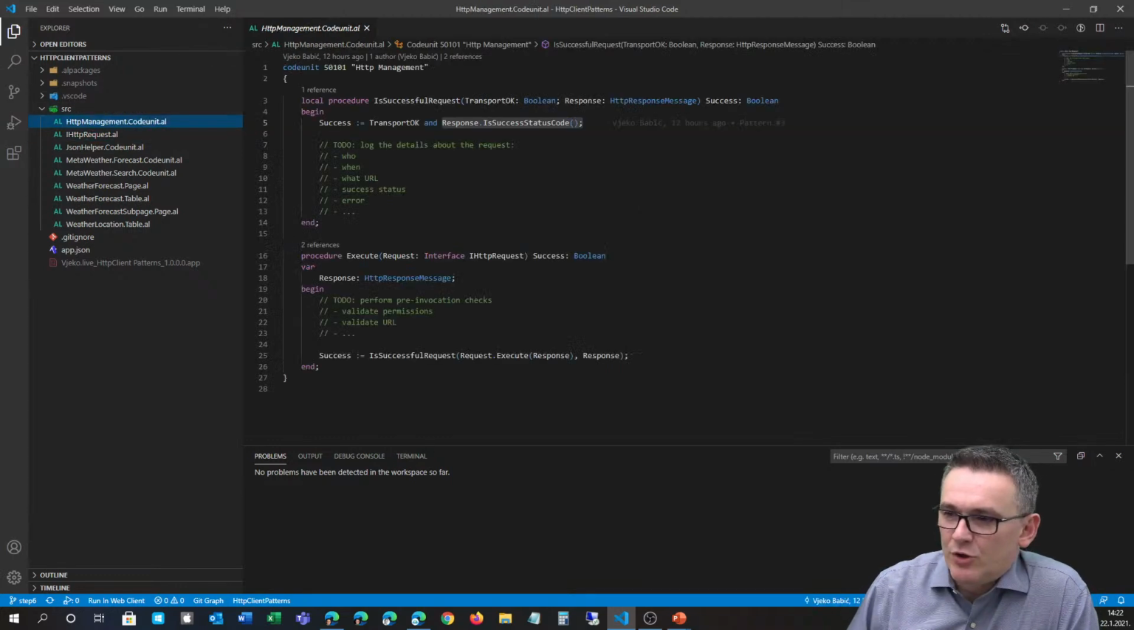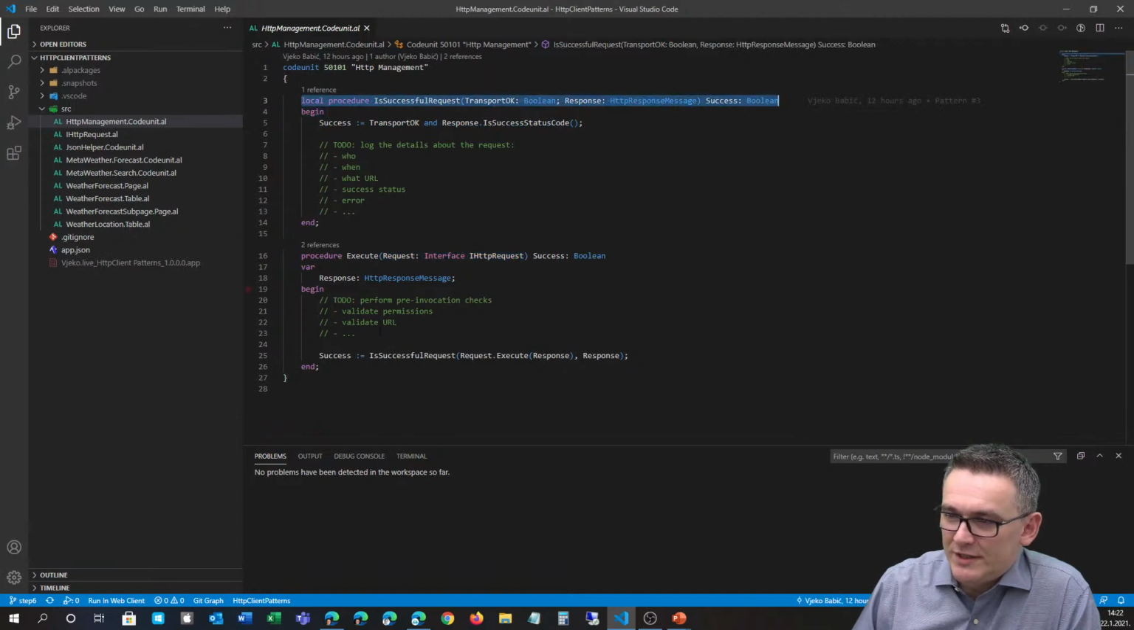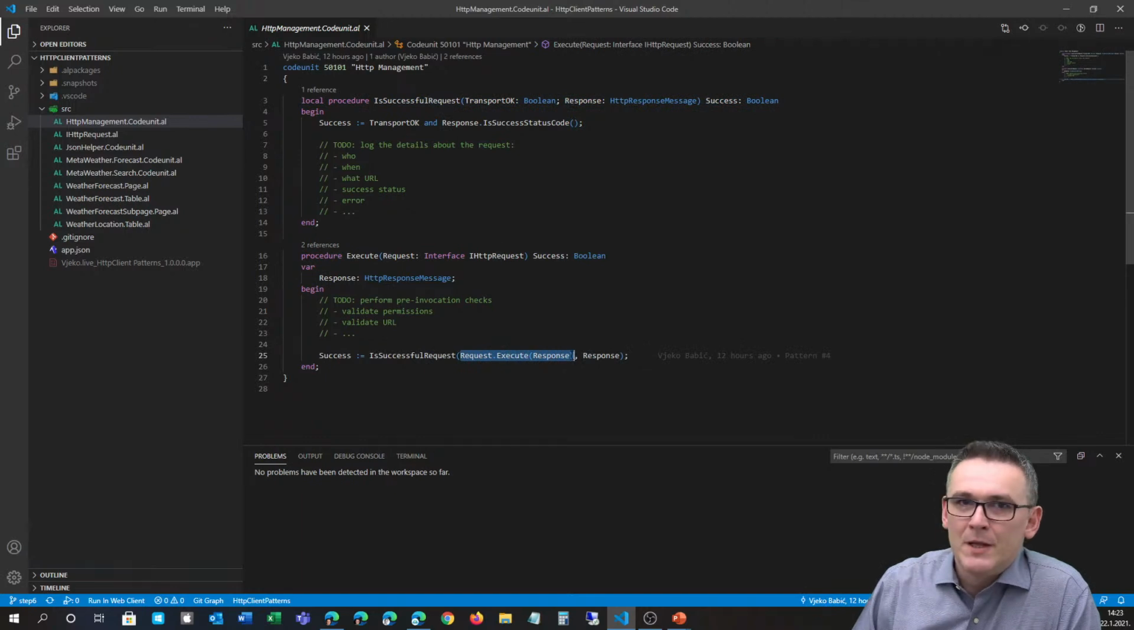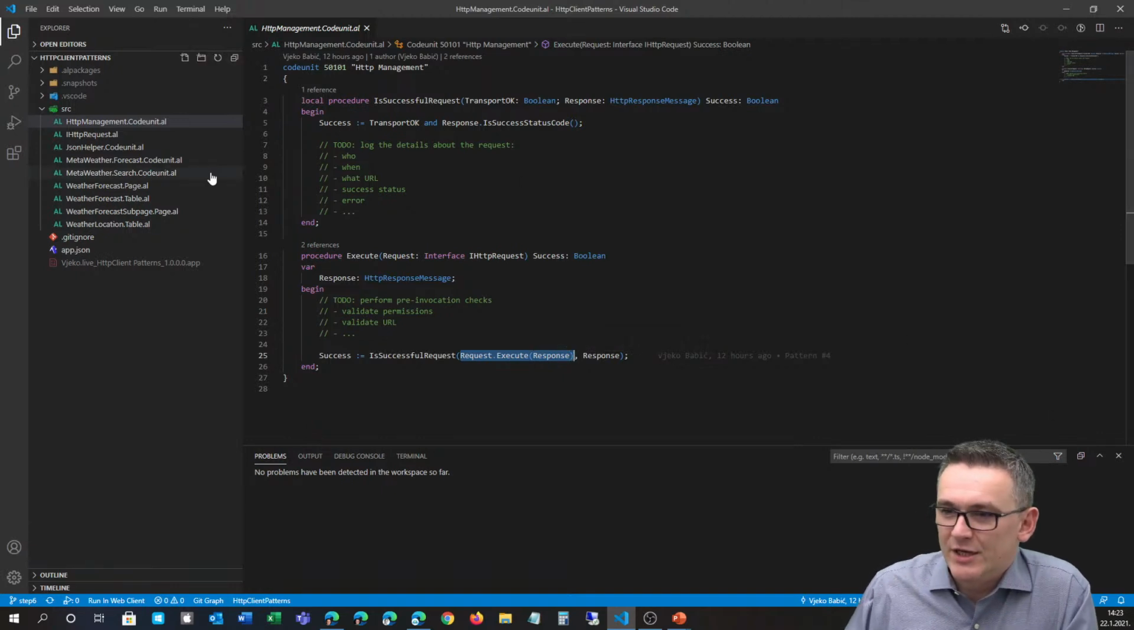My HTTP management code unit is now not receiving the URL anymore. It's receiving the request interface instance. And what it does is it still wraps it in the same filter method. This one is exactly the same as it used to be, except that I'm calling request.execute. So I'm deferring actual execution of the web service to whoever wants to handle that. This is that code unit which will successfully execute it. And I have two.